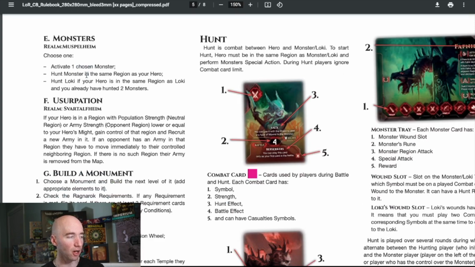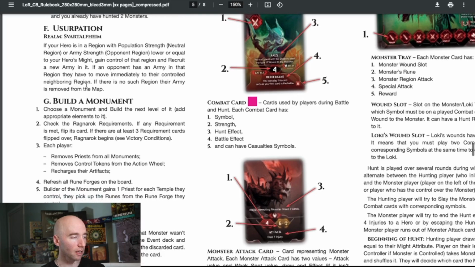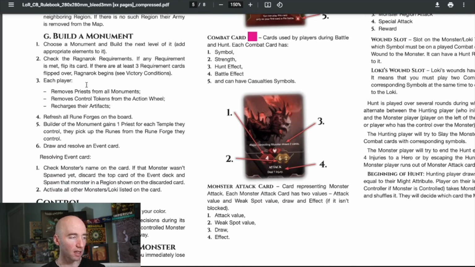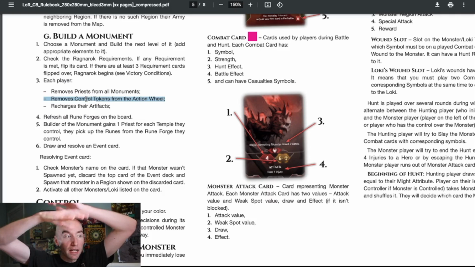Now the interesting thing is not that one, it's this last one right here. It is choosing a monument and building the next level of it, because what that does essentially, and this is why it's important here, is this third part right here: it removes all priests that you're laying out at the beginning of the turns, because otherwise your priests stay there. You don't take them back at the beginning of the round. Then remove all control tokens from that action wheel that you just placed there. So everybody's, not just yours. Anytime somebody does this action of build a monument, it removes everything.